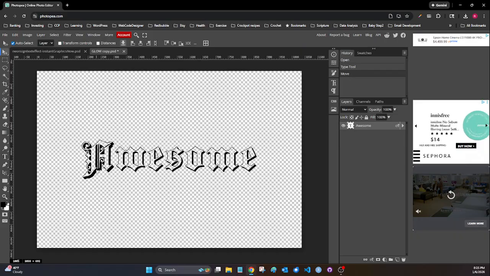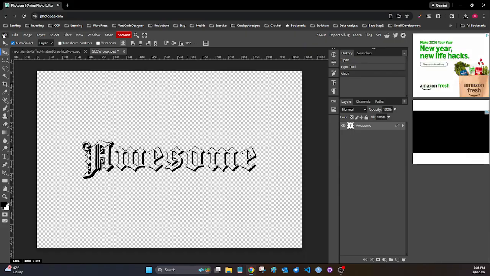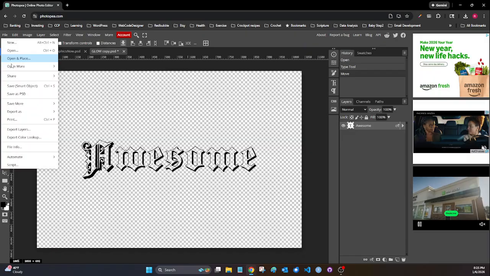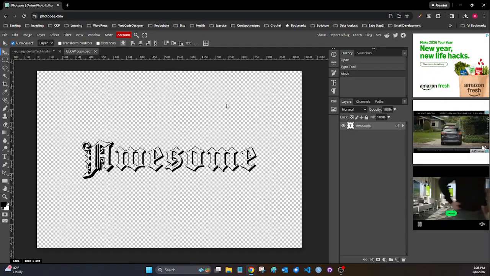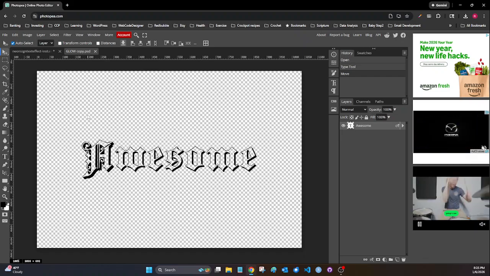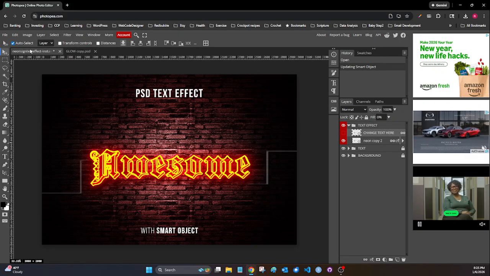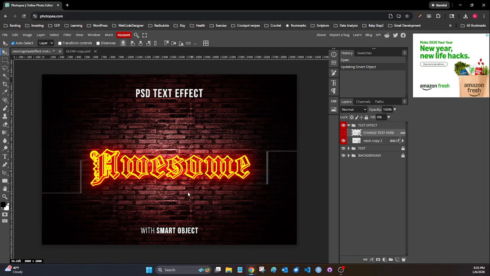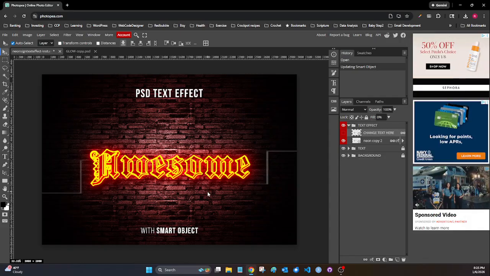All right, so once I make the change to this text object, the way that I make sure that the neon effect is applied is that I go up here to the File menu and I click on Save Smart Object. Okay, and it'll take a moment to do that, but once it's done, it'll say Smart Object updated. And then to view it, you can go here to the first tab, you can click on it, and now you see that the neon effect has been applied to that new text that I've inserted in there.